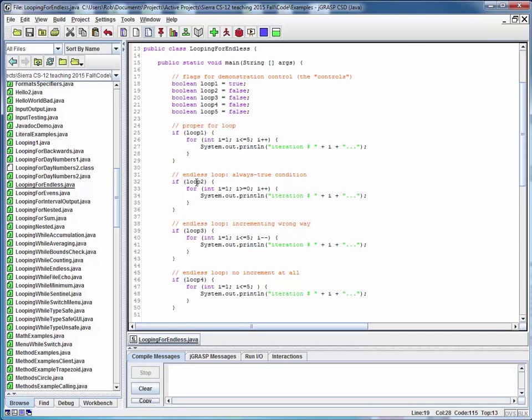Notice the syntax here. We don't have expression loop equal to true or false. Because this is a Boolean variable itself, we can simply have the Boolean variable itself as the condition.